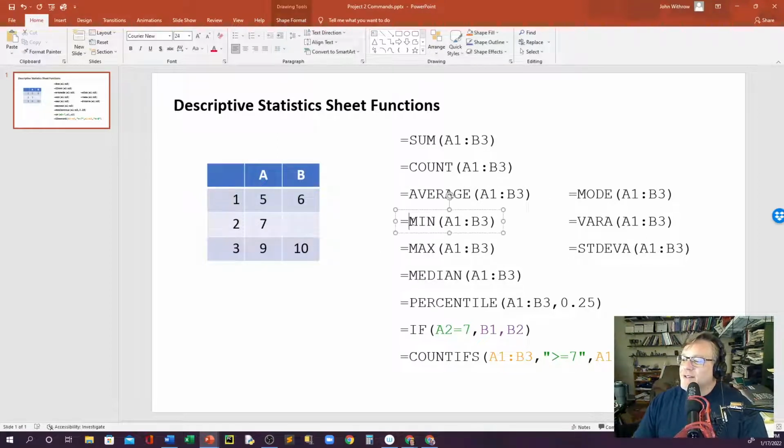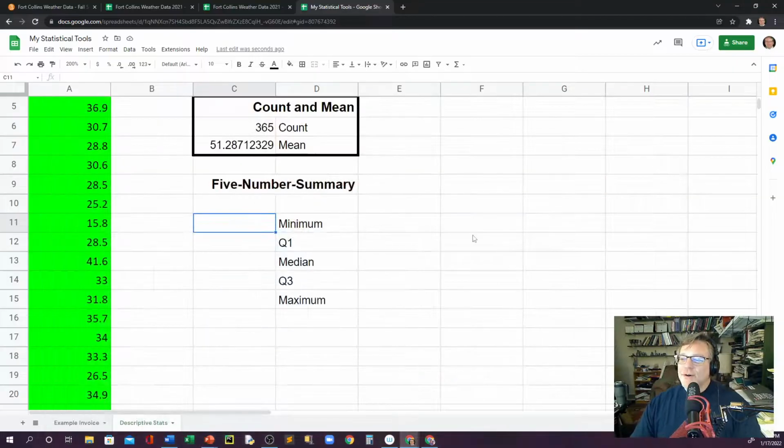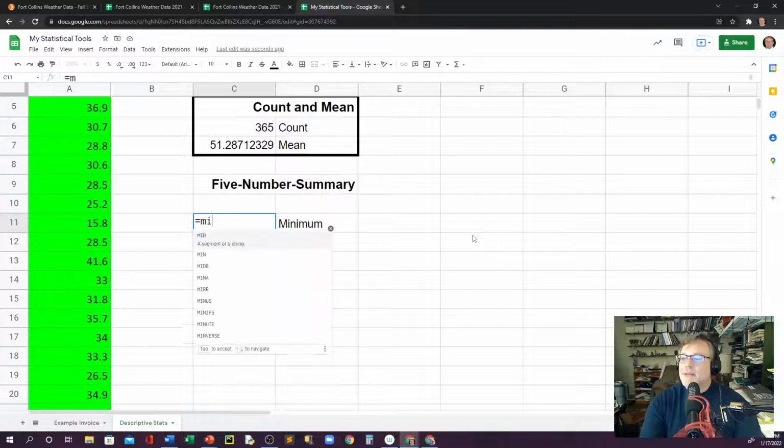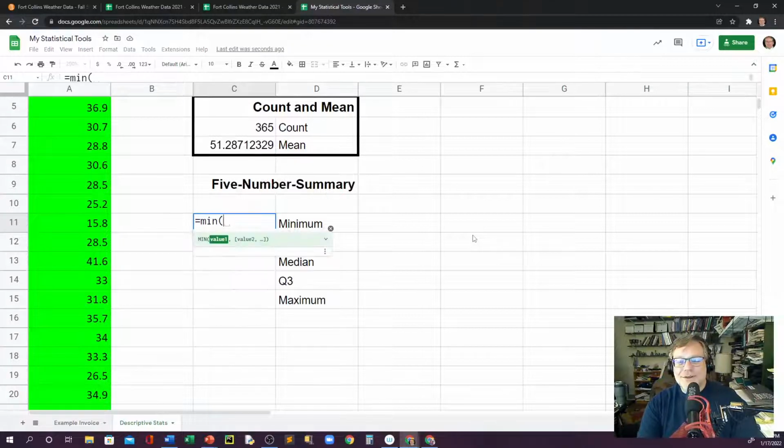We have this function here that calculates the minimum. We have this one that calculates the maximum, and we have this one that calculates the median. So min, max, median. Let's just go with those three for the moment here. So for minimum, min, and what's our range? A colon A, right parenthesis, we hit enter.